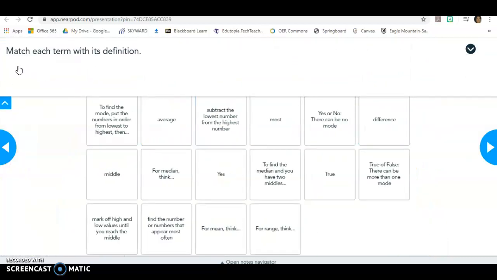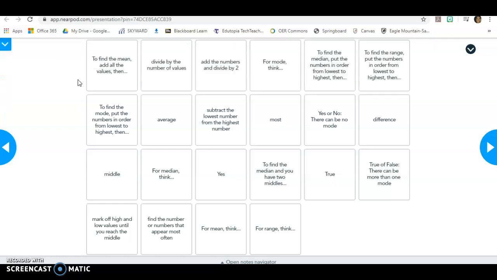And then here it says match each term with its definition. This is just a matching activity that goes along with the notes that you did, okay? You have to complete these activities in Nearpod because I can see when you're just clicking through the slides and you're not going to get credit for that, okay? So for instance, to find the mode, put the numbers in order from lowest to highest, and then mode.